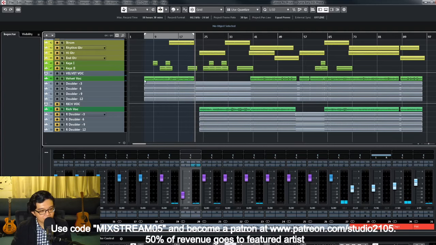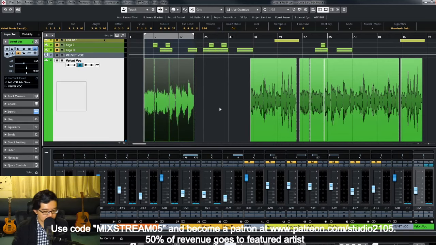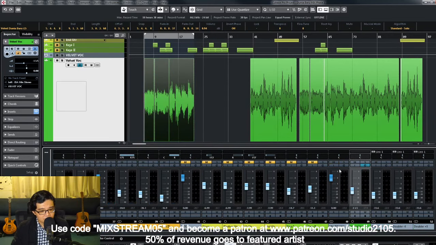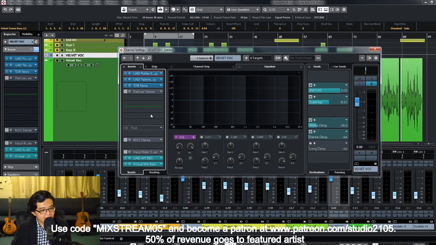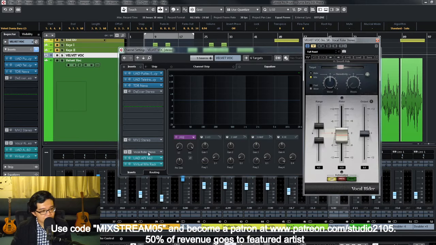Okay, very cool. All right, a couple more things I want to do on the Velvet's vocals. The next thing I want to show you is a plugin called Vocal Rider. As the name implies, it rides the level of the vocal automatically. Just imagine you have an engineer on the fader who is able to anticipate all the volume changes and all the drastic volume changes and react in super, super fast time. Basically, that's what Vocal Rider is.